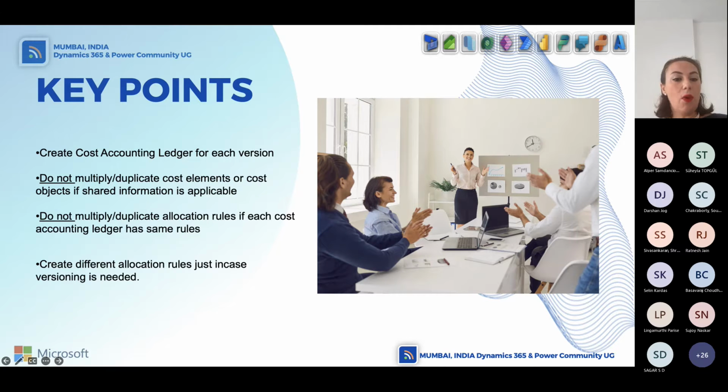So when we go for the key points: you can create a cost accounting ledger for each version, but do not multiply or duplicate your cost elements or cost objects, account definitions or dimension definitions if you can share information where applicable. If you have the same rules and just a couple of them are changing, you are not required to create a new cost element definition or cost object definition. So you can use the same in each version.